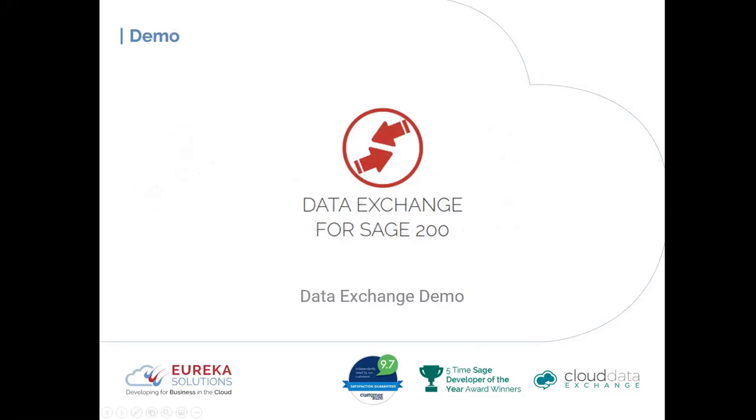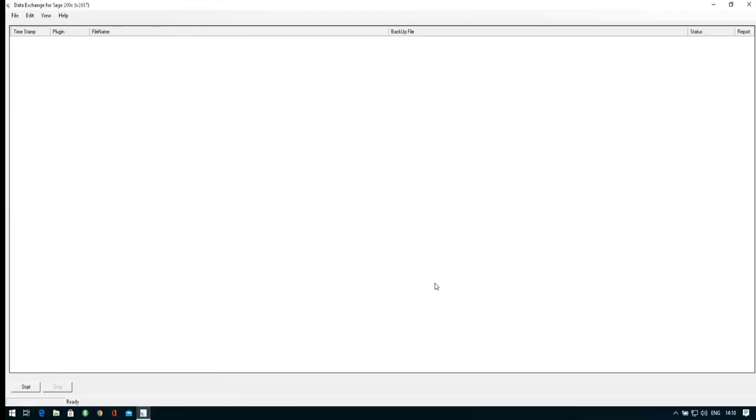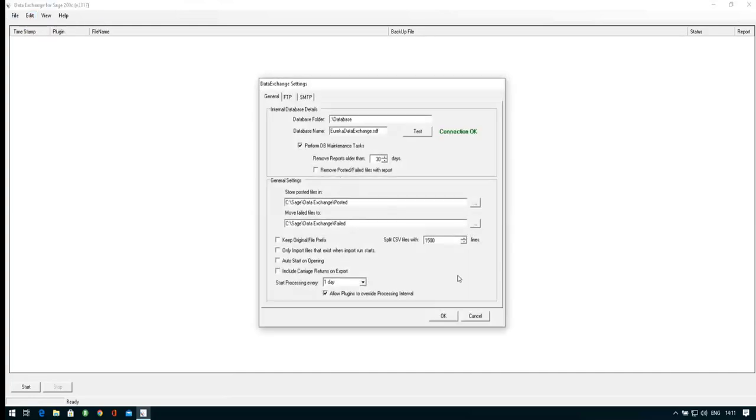So let's have a quick look at Data Exchange. So this is Data Exchange, not the prettiest piece of software in the world, but I would suggest the most used integration software for Sage 200 in the last 10 years. So a lot of business partners know this product very well. However, if your business partner doesn't, we can install, set up, and implement Data Exchange for you, obviously at a cost. But generally, business partners just download it and implement it themselves.